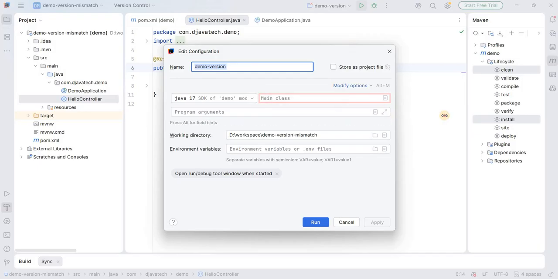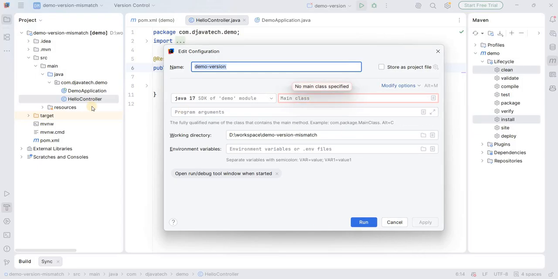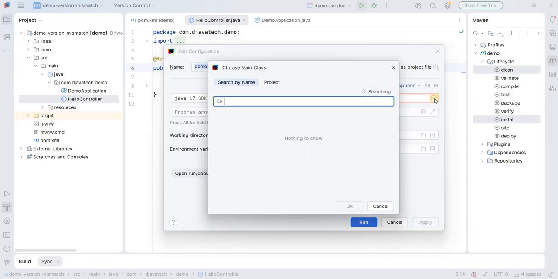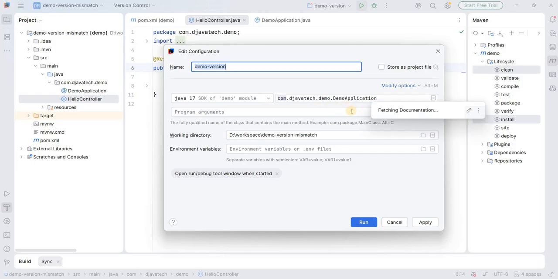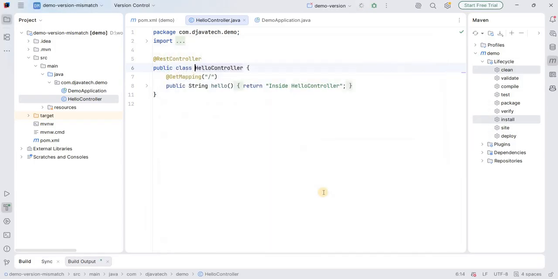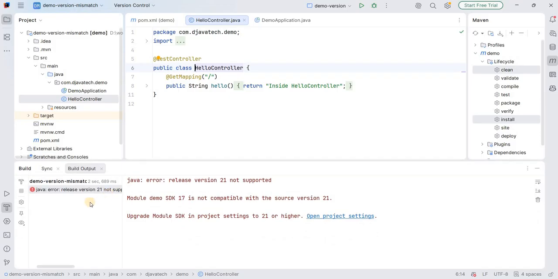You have to provide your main class. What is the main class for this Spring Boot application? The main class will be the demo application. Let me search for the demo application. It will come automatically here. Just double click on it and it will be selected. Once the demo application is selected, you click on apply and run. Let us see the simple build output.